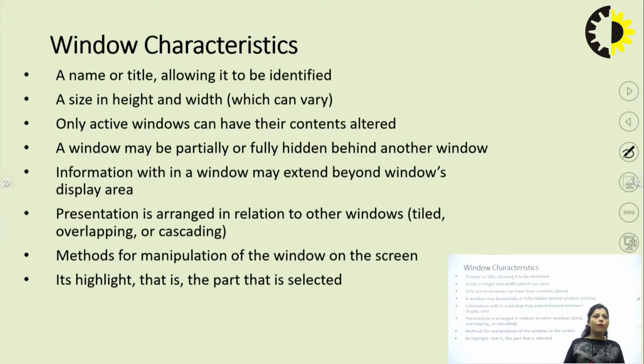Next is: a window may be partially or fully hidden behind another window. When we talk about overlapping windows, the window can be overlapped, meaning it is partially or fully hidden. Like if you open the first window and after that you open the second window, the first window is hidden behind the second window. So the window can be fully hidden or partially hidden.